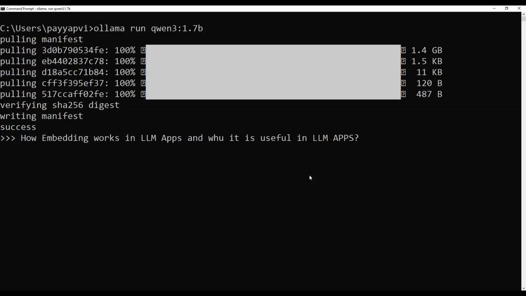So back to our demo, I'm going to ask a question to the Ollama Qwen 3 1.7B model, which is how embedding works in LLM apps and why it is useful in LLM apps. That's the question I want to send to this model, and let's see how it responds. There is a typo, but it will be fine for this model.